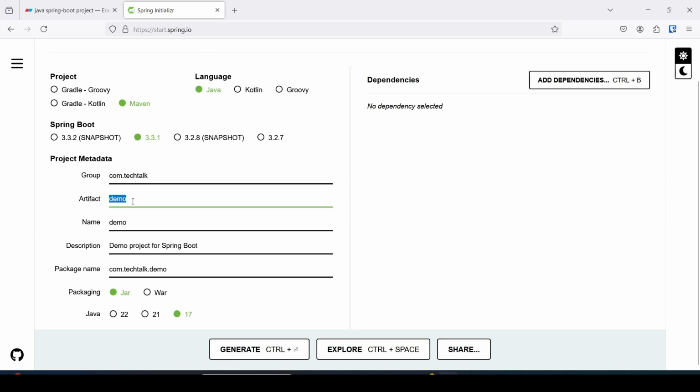Artifact name. You can name it after compile the Java based project. It will create an artifact. What will be the artifact name? Spring Java. Okay, description. It is the package name. Okay, what will be the Java version 7?